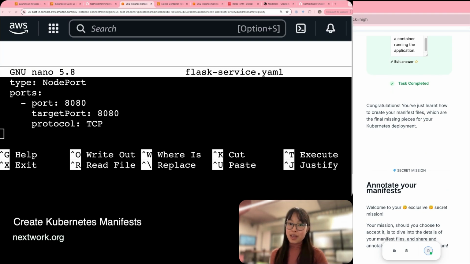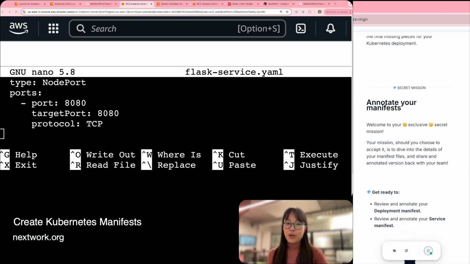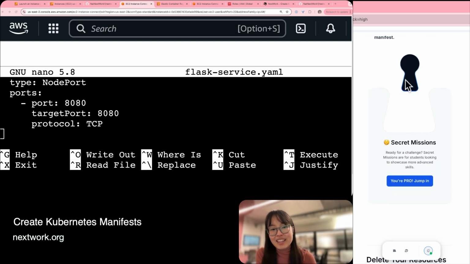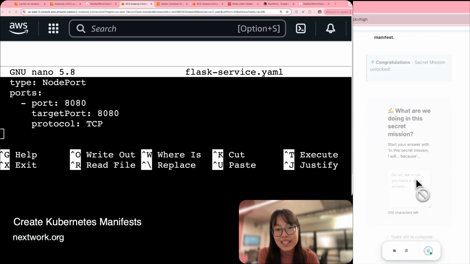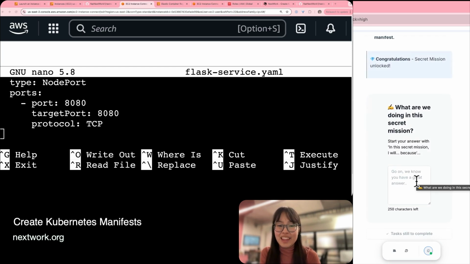You've learned how to create your manifest files, which is huge. Now, before we wrap up for this project, the secret mission is something that we do highly recommend, because this secret mission is all about the details of your manifest files. And you get to share an annotated version back to the team. The cool thing about this is that you're diving into the details of your deployment manifest here. When you're ready, select the option to jump into your secret mission, and it's unlocked.